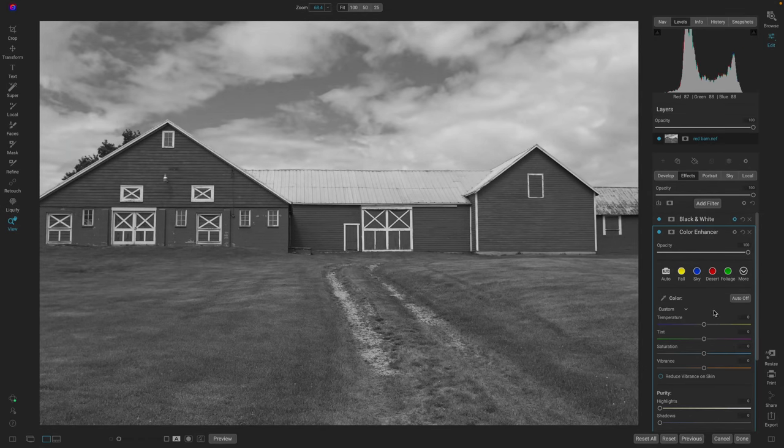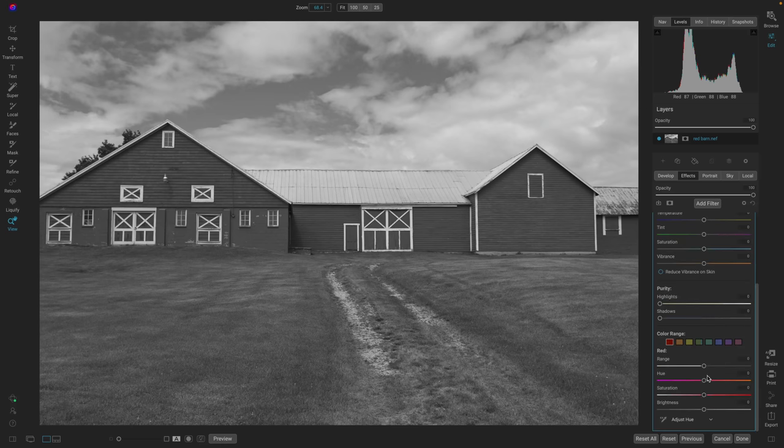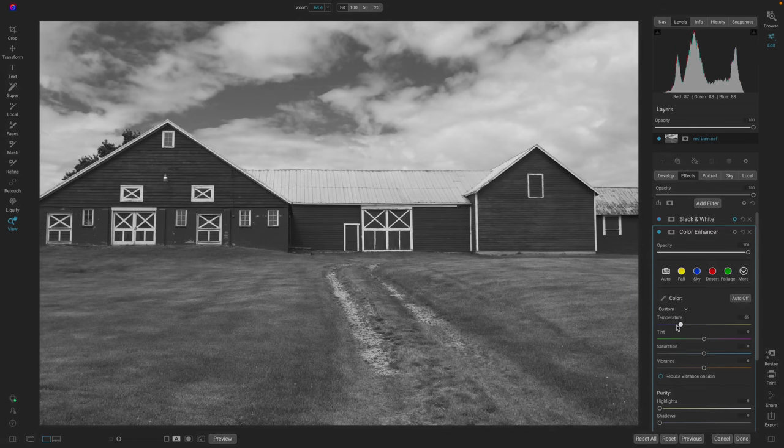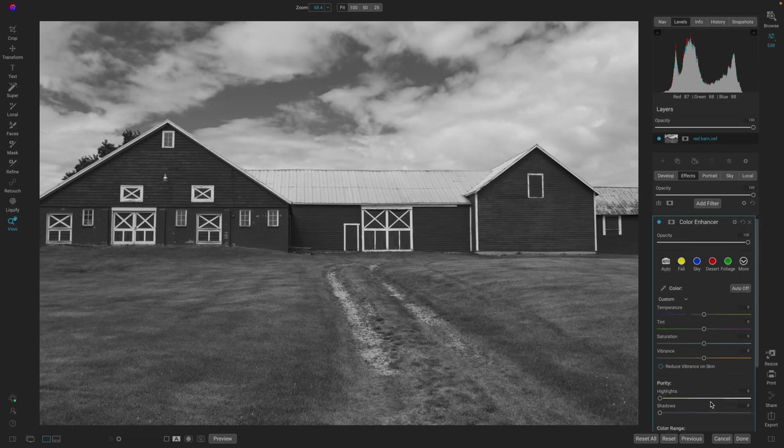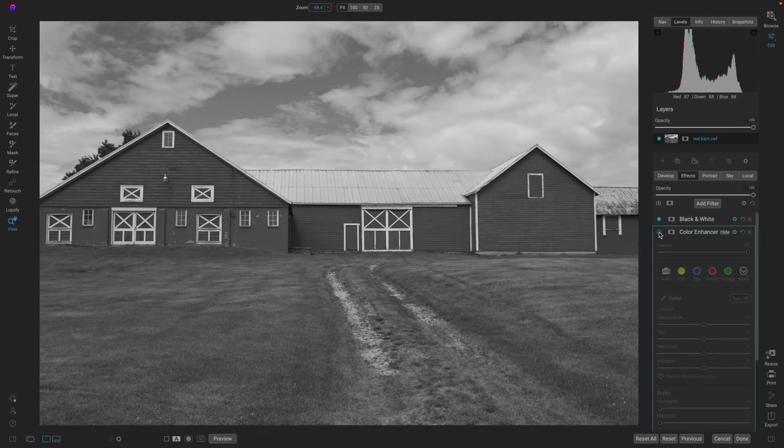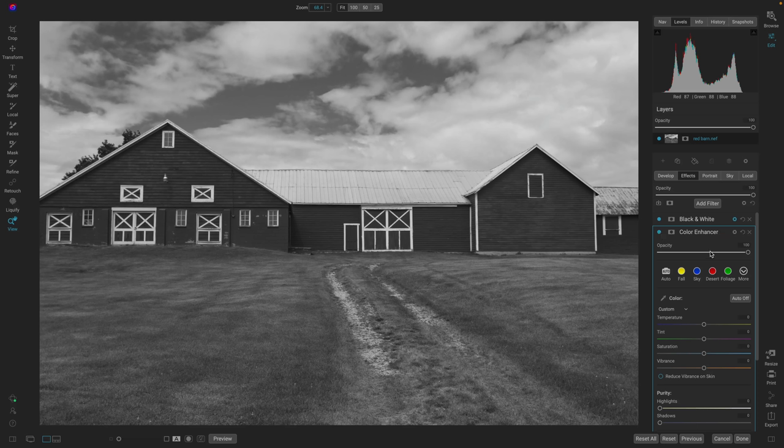So if you're looking to adjust the temperature as well as these different color ranges, you can do that just to fine tune, again, how those colors are interpreted within that black and white conversion. But again, you can see it's just by modifying those colors individually, you can really fine tune and adjust the outcome of that black and white edit.